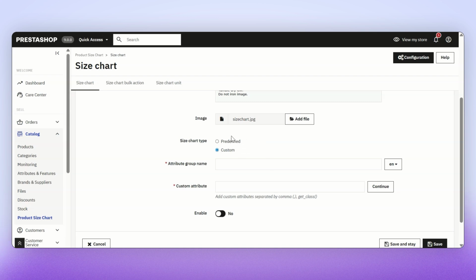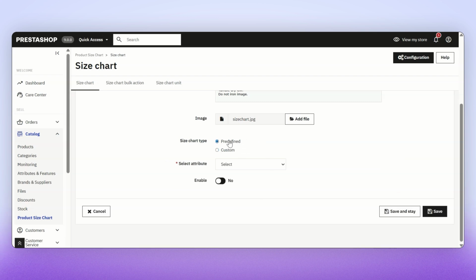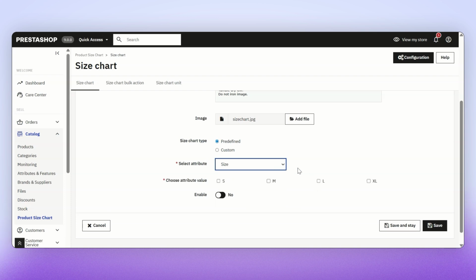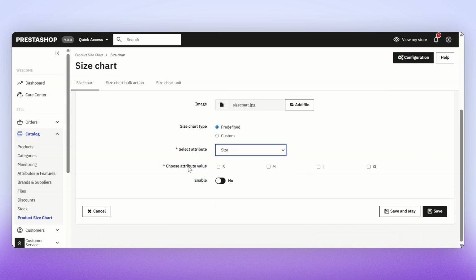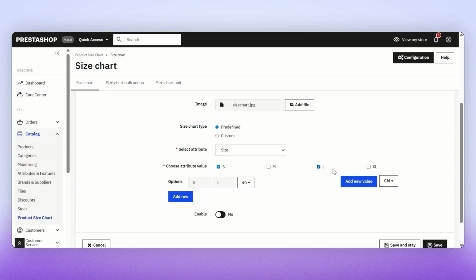First, select the predefined option in the size chart type. Next, choose the attribute for which you want to create the size chart from the Select Attribute option. I have selected the size attribute. After that, choose the specific attribute values from the Choose Attribute Value option. The selected values will appear below.